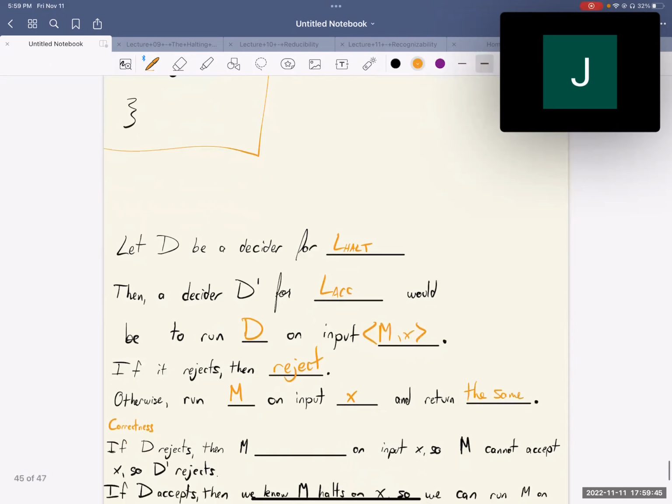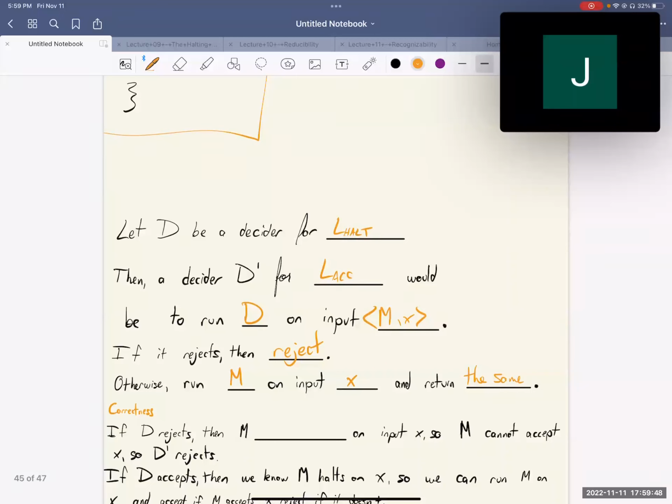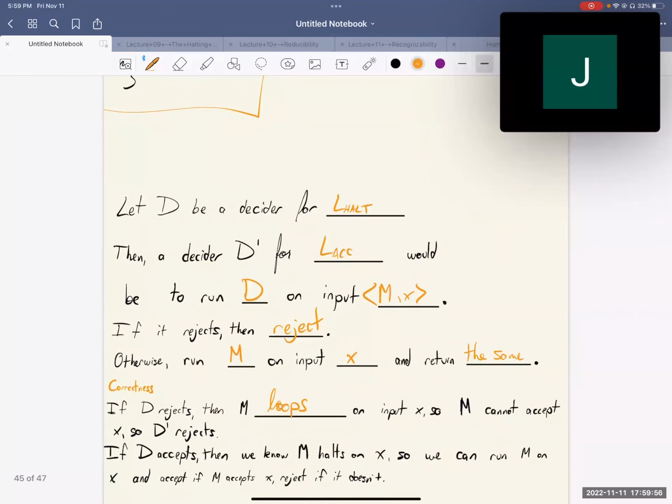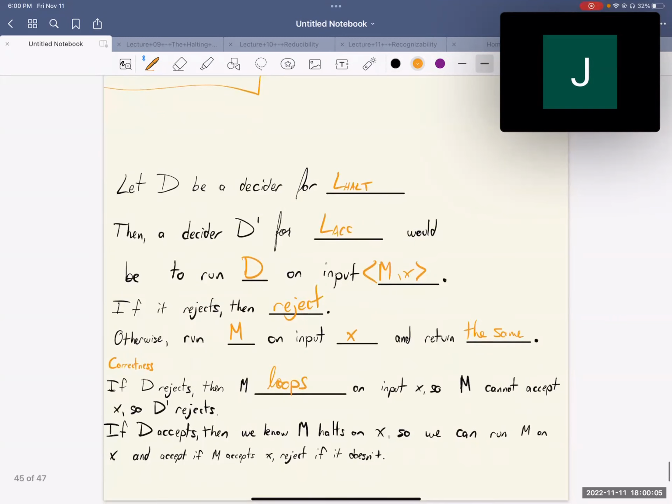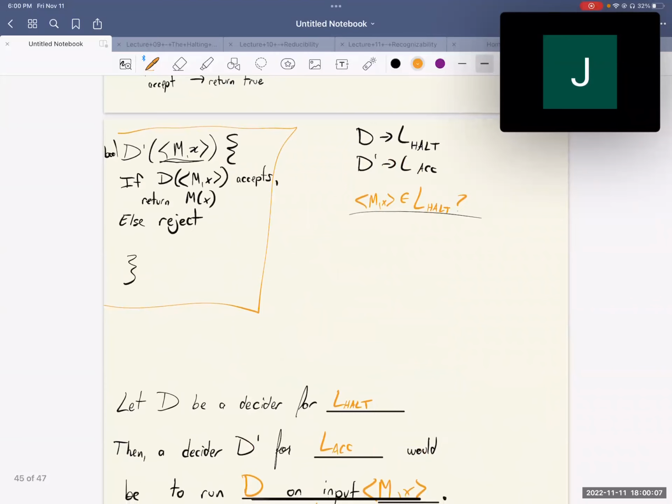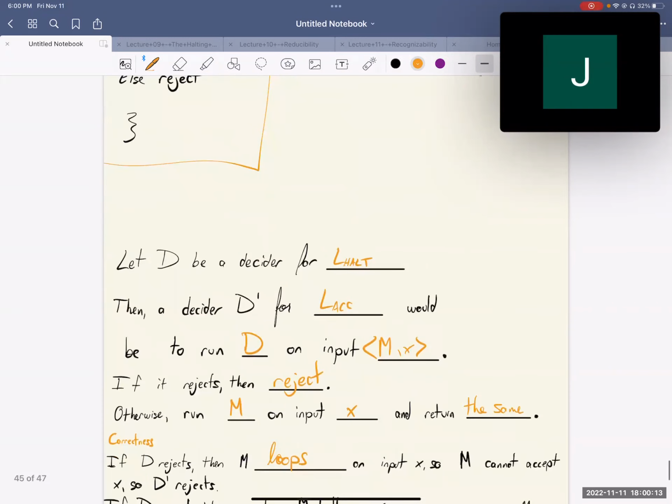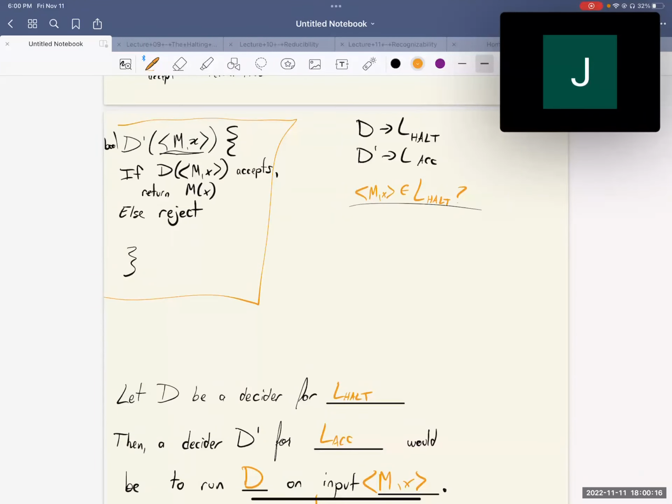So now we should look at correctness. Does this actually work? If D rejects, then M loops on our input X, so M cannot accept X, so D prime rejects. If D accepts, then we know M halts on X, so we can run M on X and accept if M accepts X, reject if it doesn't. So because we showed, okay, if M accepts X, then D prime accepts, otherwise we reject for every case. And we showed that this was given our decider for LHalt. This means that LAccept is Turing reducible to LHalt, which is what we want.